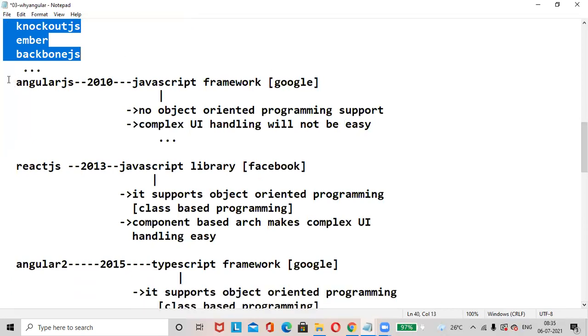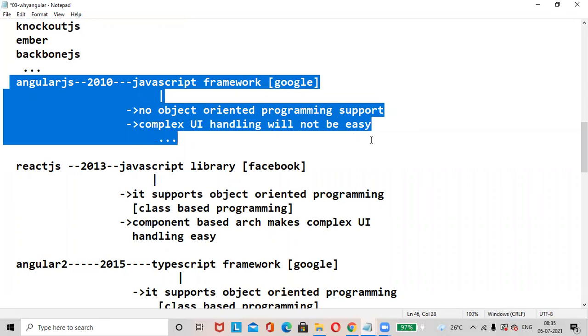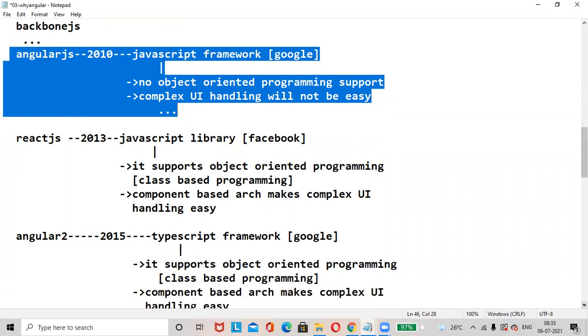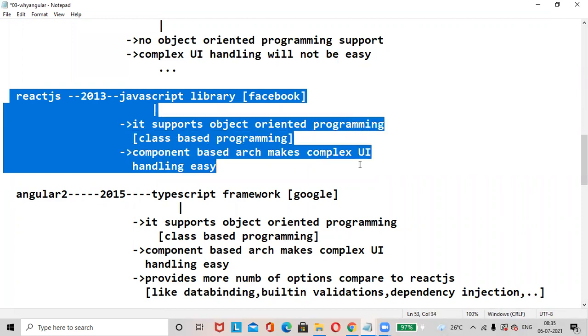AngularJS was introduced in 2010 by Google. It is a JavaScript framework. No object-oriented programming support is provided by AngularJS. Complex UI handling is not easy in AngularJS. Then React.js was introduced in 2013 by Facebook. It is a JavaScript library. It supports object-oriented, class-based programming. Component-based architecture makes complex UI handling easy.